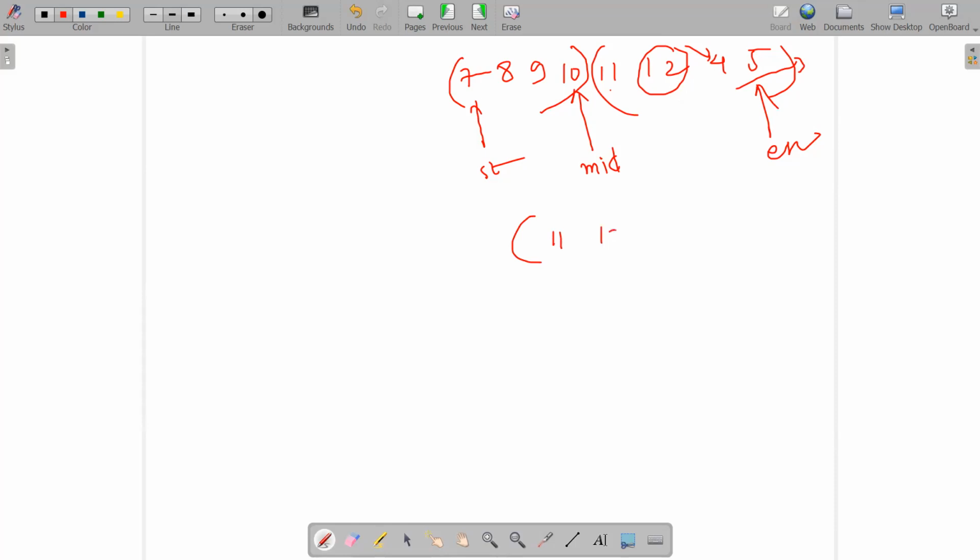So I'm left off with 11, 12, 4, and 5. Correct? This is my new start. This is my end. Correct? Then my mid point is here. Again, you see 11 to 12, 4 to 5. Both are sorted regions for us, wherever the mid is pointing. Is this the maximum element I am getting? Tell me, all of you.